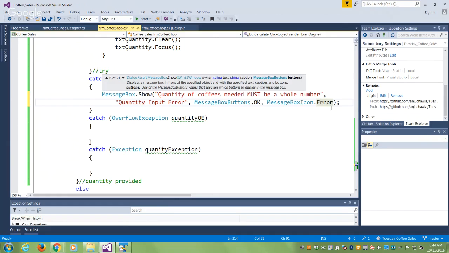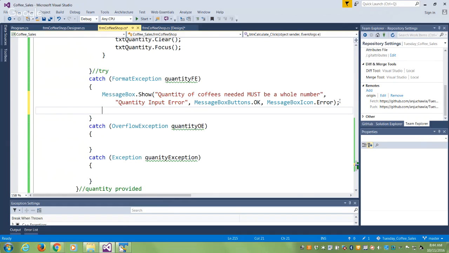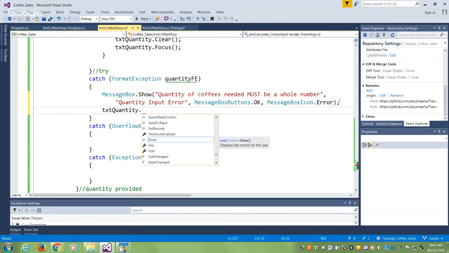And it's always a good idea to bring the focus back to the erroneous field so that the user says, oh, there is where it went wrong. You could do a select all if you like. It's up to you. You could do a select all if you like. You could clear it if you like.